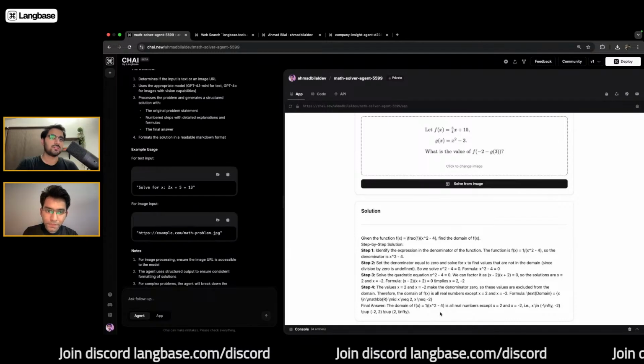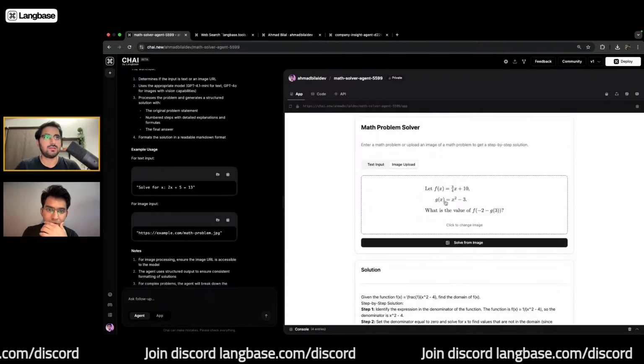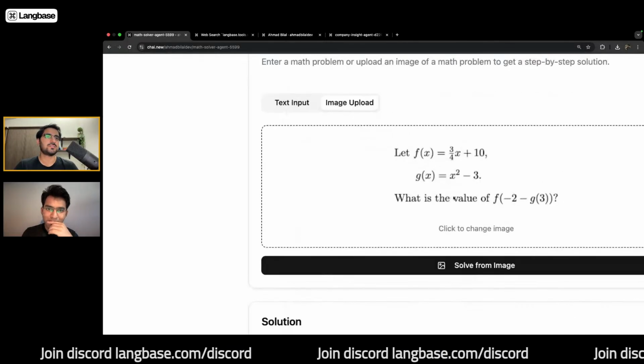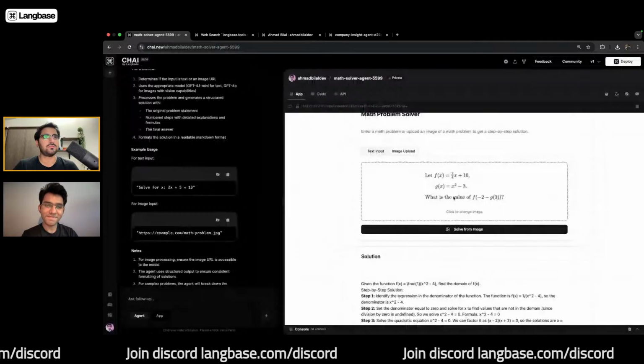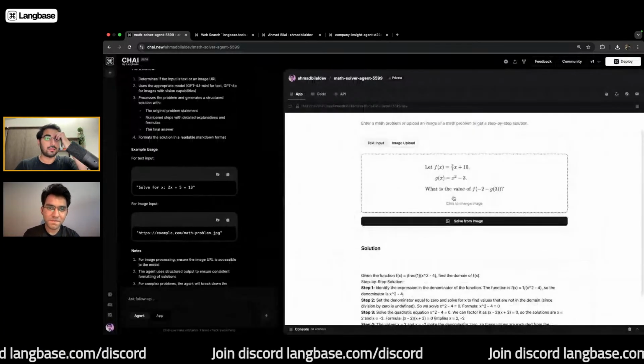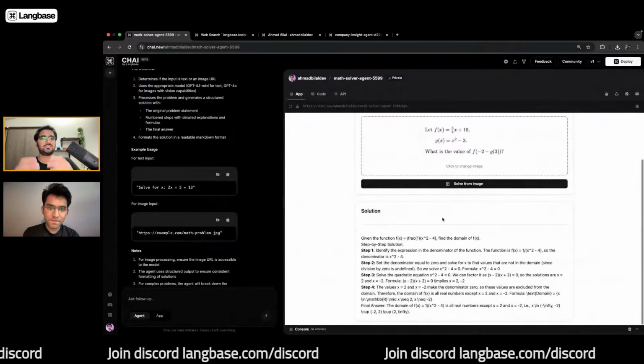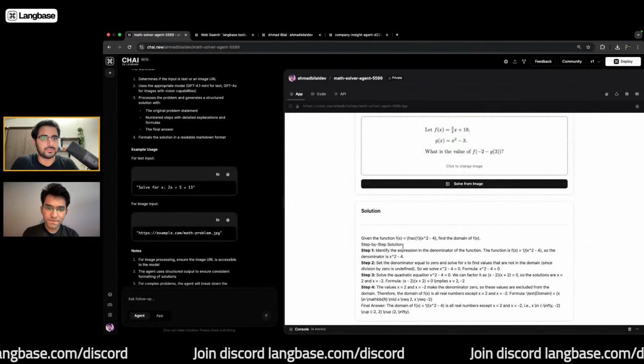So this is the image, by the way, if you missed it, and this is not so easy a question. What it's doing behind the scenes is vision OCR, and it's solving the question by giving us step by step reasoning on how to solve it.